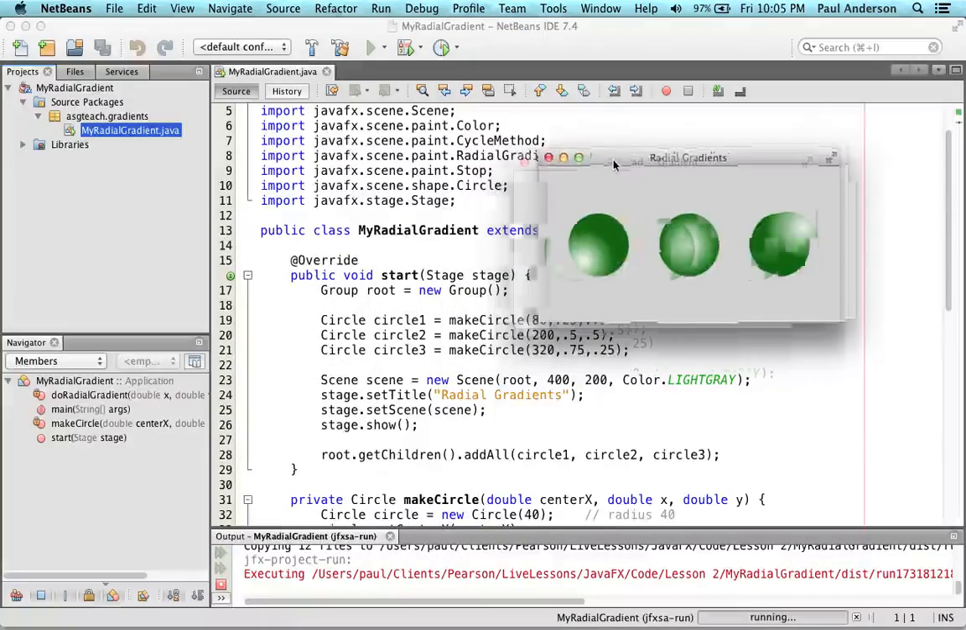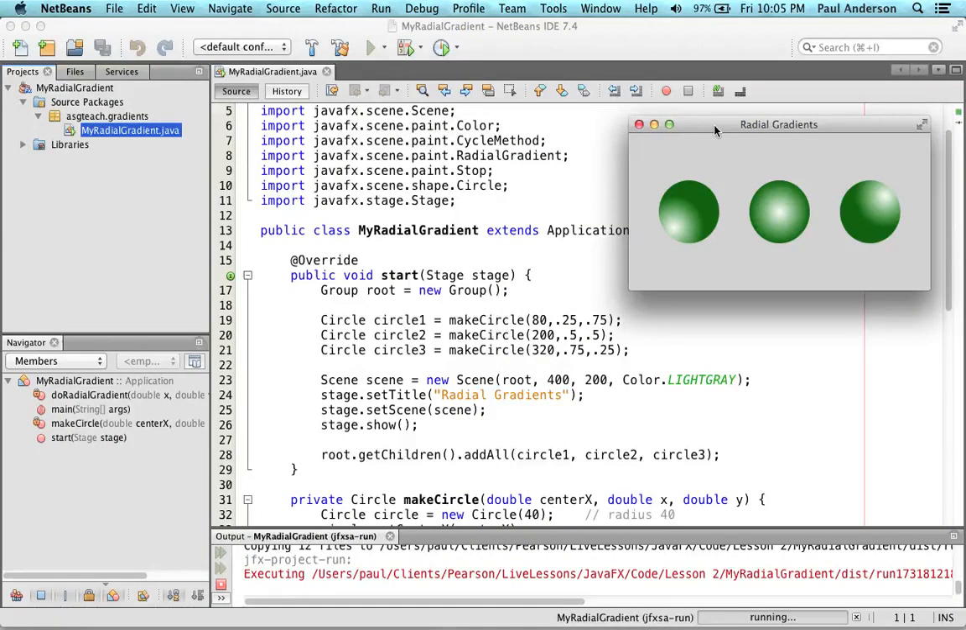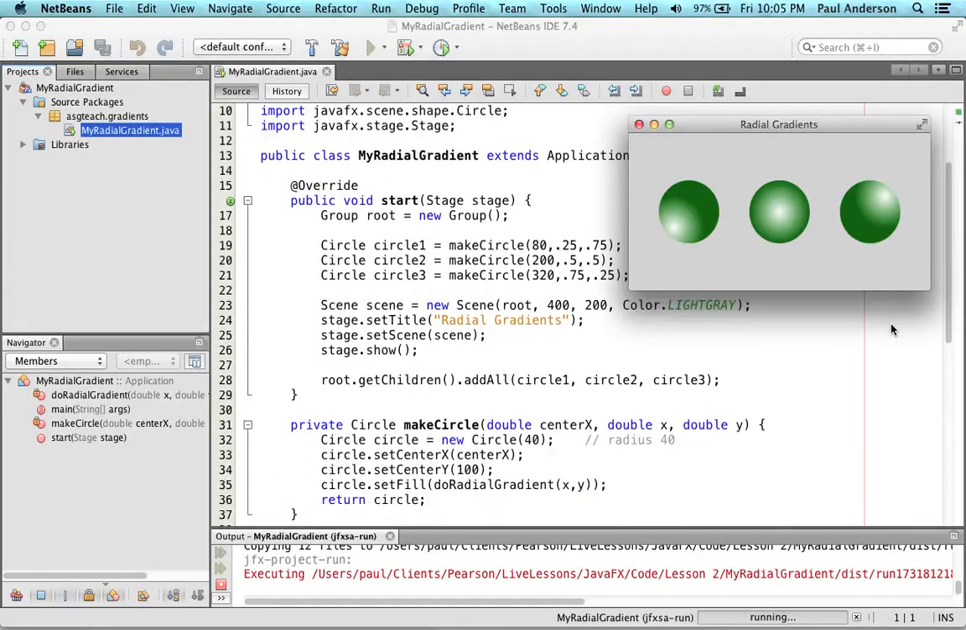Let's look at the code now that creates these circles and applies the radial gradients to each one. The makeCircle method creates each circle. The first argument is the x-coordinate of the circle's center point. The second argument is center x for the radial gradient, and the third argument is center y. These values make the gradient center in the lower left part for the first circle. These values make the gradient center in the middle of the second circle, and these values put the gradient center in the top right part of the third circle. And here's where we add the three circles to the root scene graph.